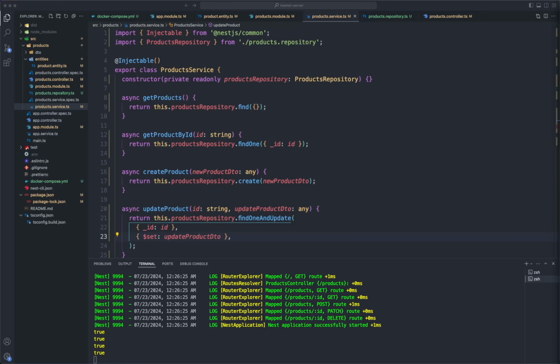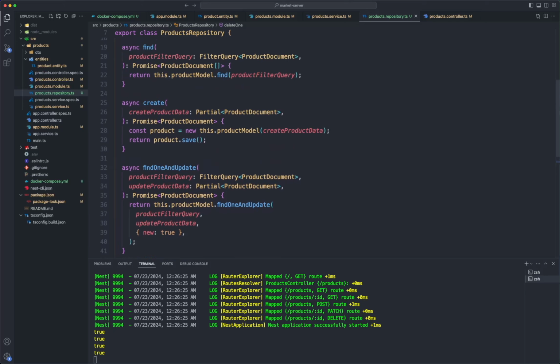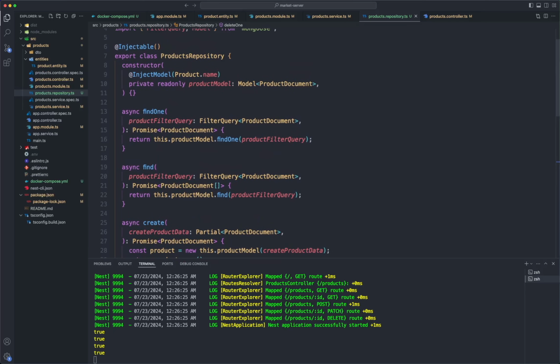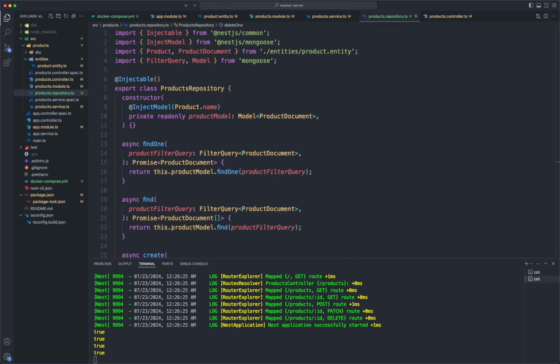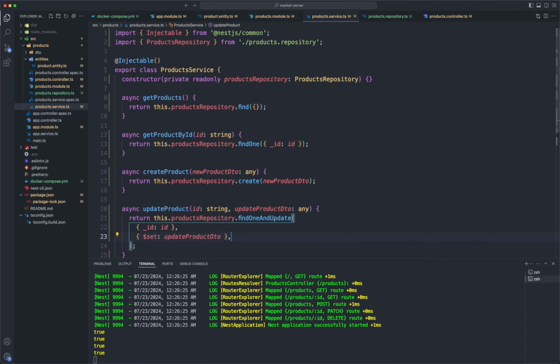So everything works perfect. In this repository, we've encapsulated all database operations related to the product module. This makes our product service cleaner and more focused on business logic, while the repository handles data interaction. By using this approach, we not only follow best practices but also prepare our code base for future scalability and maintainability, but still there is room for improvements.